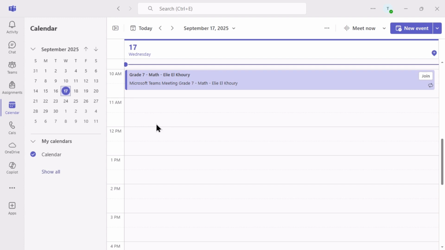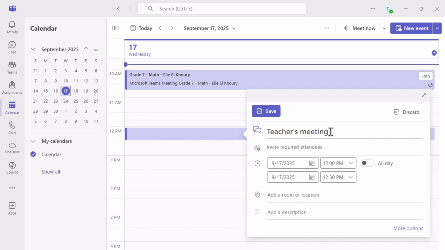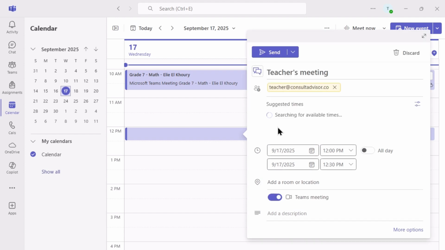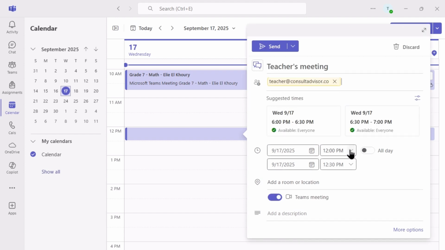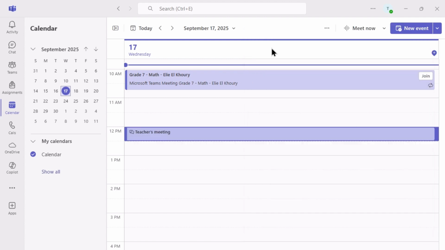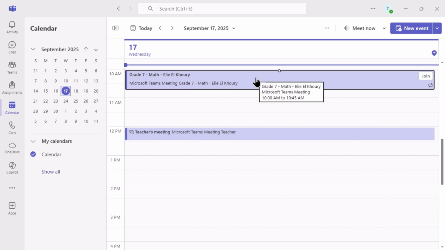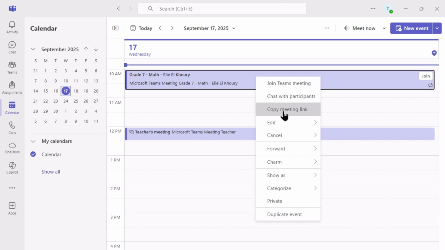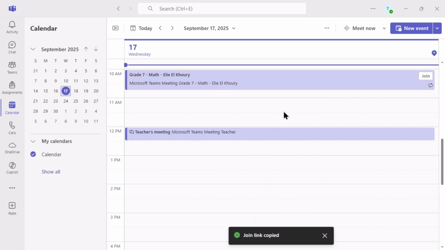If you want to add a single meeting to your schedule, click on a time slot in the calendar. A window will open. Add a title to your meeting, for example, Teachers Meeting. Enter the person's email, set the time, and click Send. The meeting is now saved on your calendar, and an invitation will be sent automatically to the person's email. If any of the students didn't receive the calendar invitation, click on the meeting and choose Copy Meeting Link to send it to them directly.